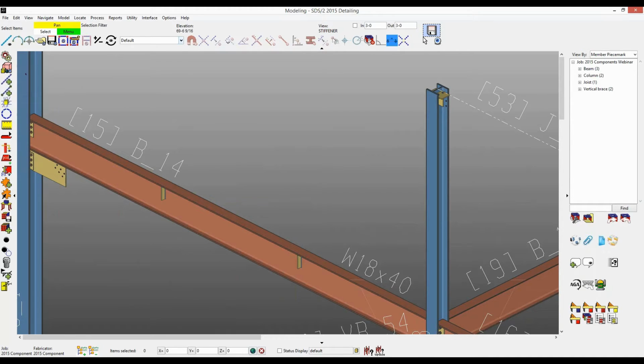Now, this is only if I have the default set, the all set, or if I go to my custom components. If I go to legacy default, that will react like SDS2 in the past, and it's no longer editing or selecting the component, it's selecting just that piece of material. So by default, it's going to filter and allow me to select components.